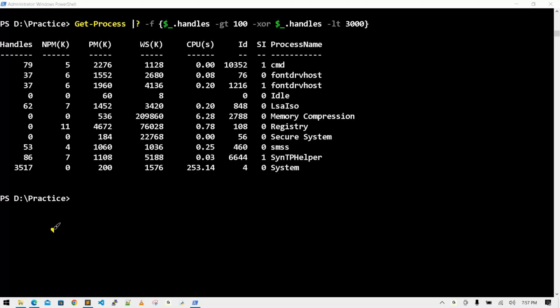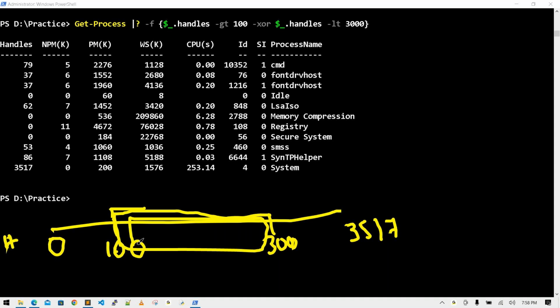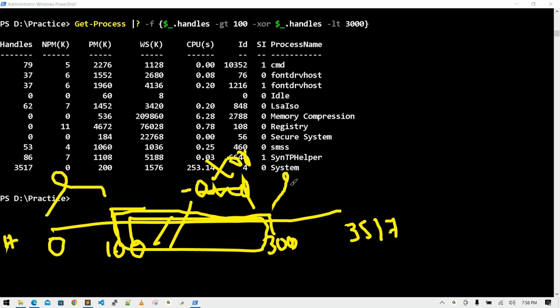See, it is just like a handles property, meaning value. Just consider this: greater than 100 and less than 3000 will be ignored. For example, here we have 3517. Greater than 100, less than 3000 means this area. If you want to get this area, you have to use the AND operator between them. If you use exclusive OR, it gives everything other than this area, outside of this boundary, I mean 0 to 100 and 3000 onwards.